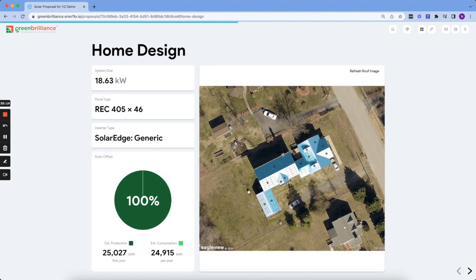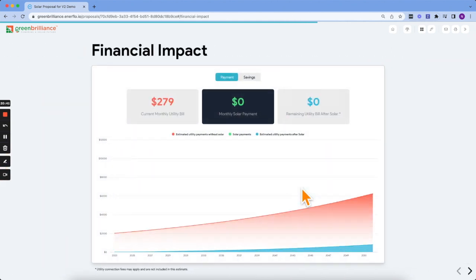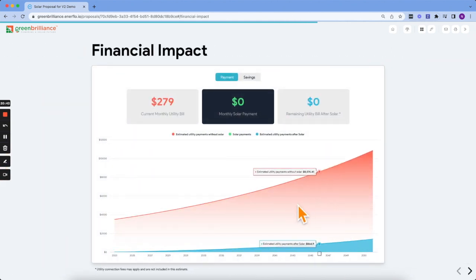The Home Design page has a preview of the EagleView design which has been made. However, you do not have the same view that you have in this proposal tool. You've got a brief overview of the system, size, equipment, and offset, the essential information. The production versus consumption slide shows you how much electricity the solar panels are making each month versus how much the home consumes. The financial impact slide has several interactions that you should definitely click and see to how you might want to present this.